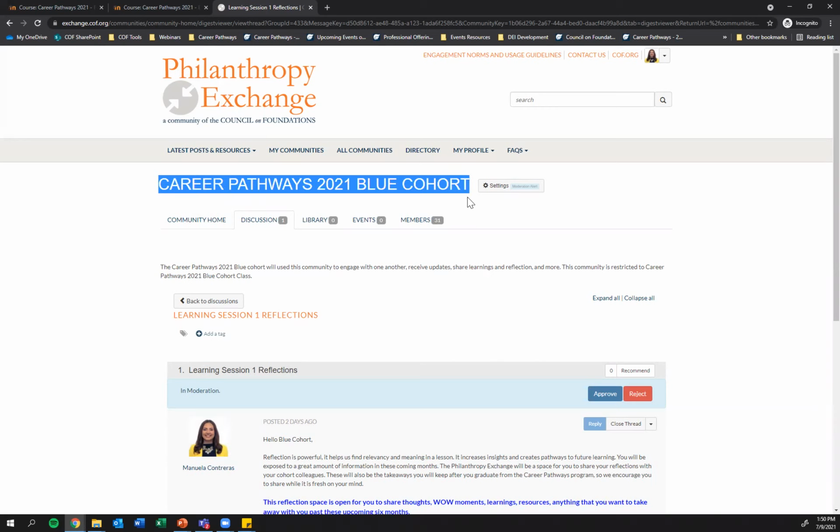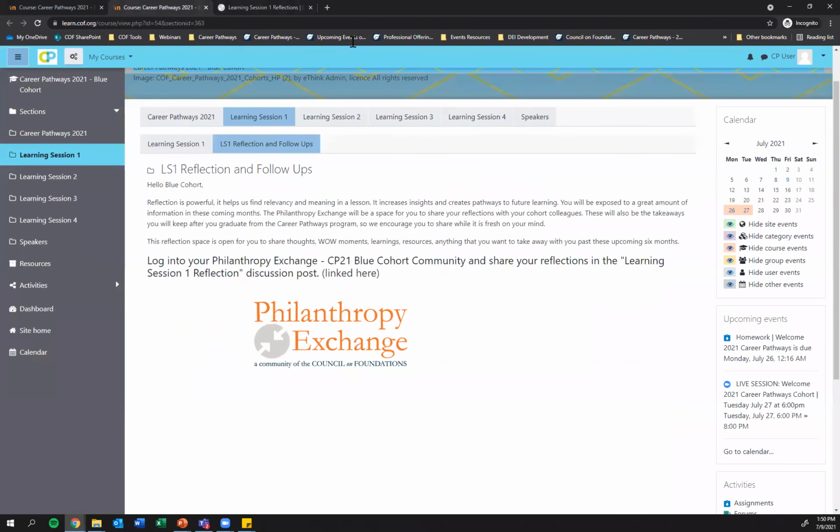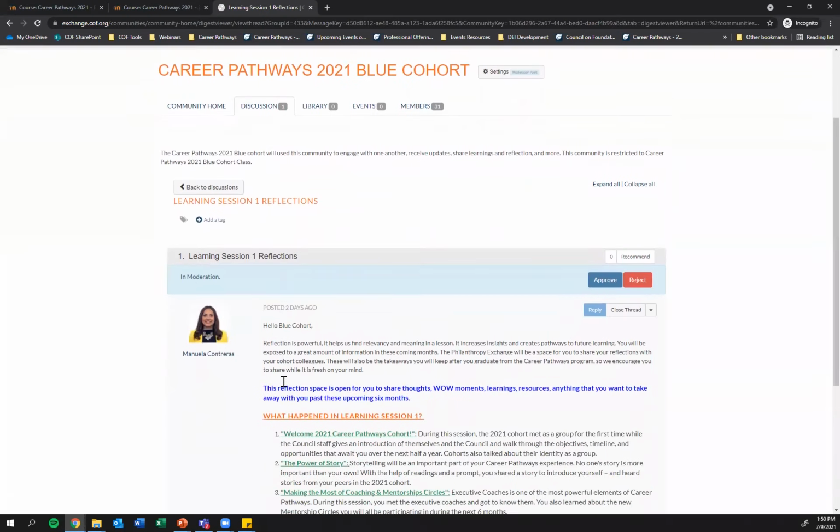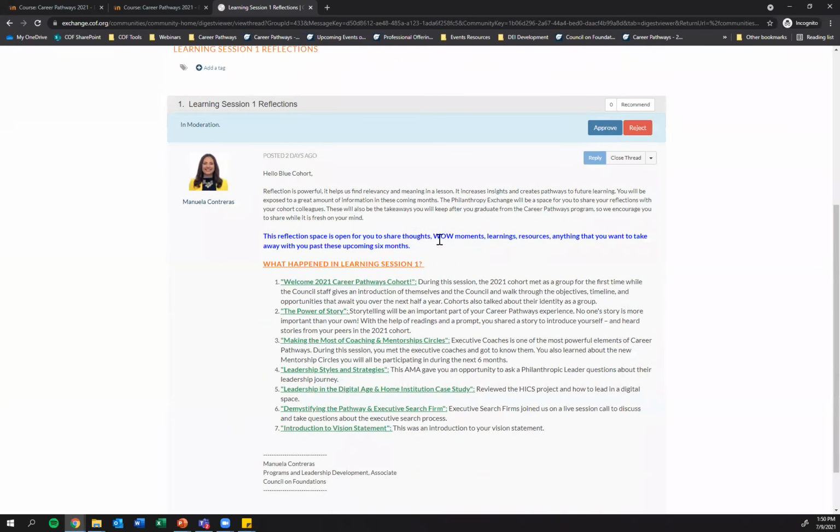What's really special that I want you to know is that once you've graduated from the Career Pathways program, you will no longer have access to the LMS, which is this site, but you will have continuous access to the Philanthropy Exchange. And so for all of these reflections, you will be able to access them past your time here, which is why I highly encourage you to reply after every session and share all the moments that you want to remember past these 6 months.